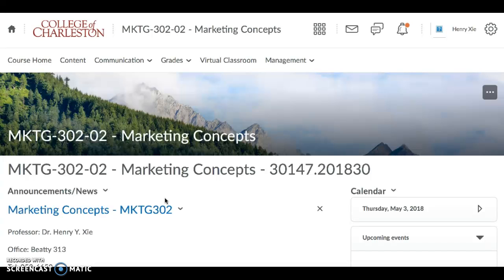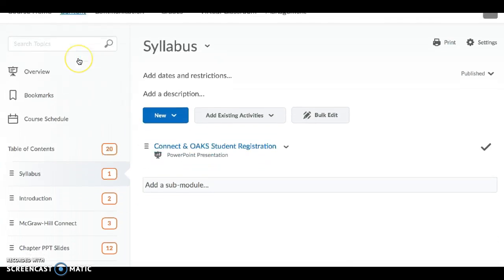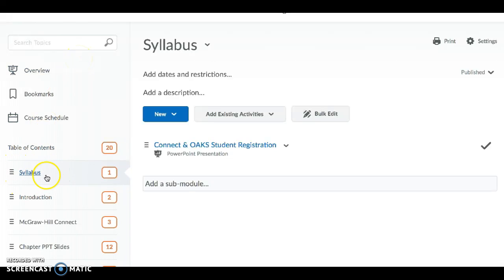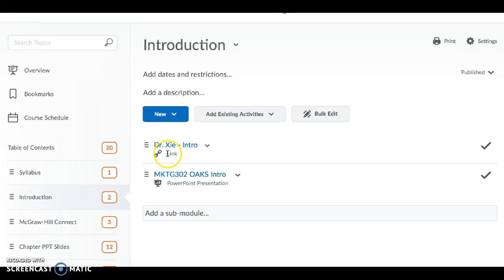Now, let's move on to the course materials. Let's start from here, content. You can always download the syllabus right here. And if you click Introduction, that takes you to a few files. This file is a brief introduction of myself, Dr. Shea. My last name is pronounced Shea. And this file is a PowerPoint version of this introduction on OAKS. You can also download the slides.